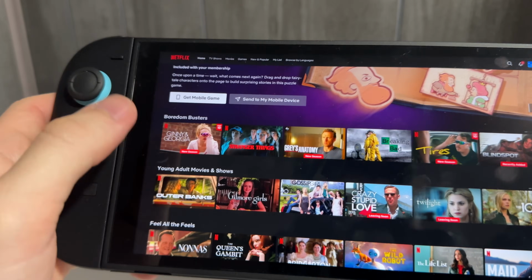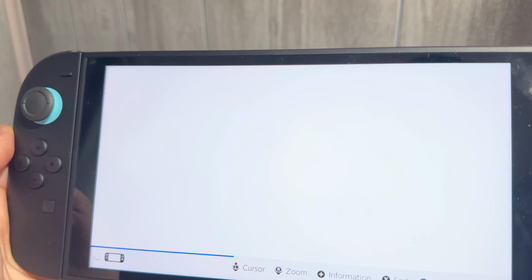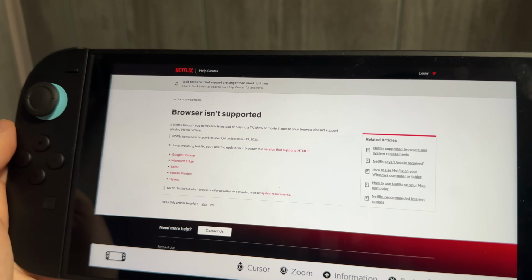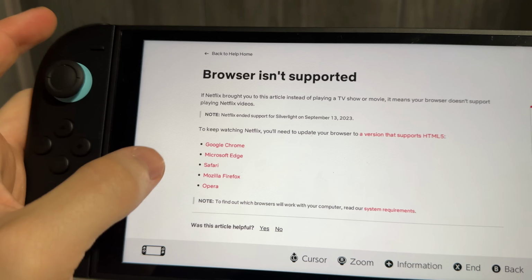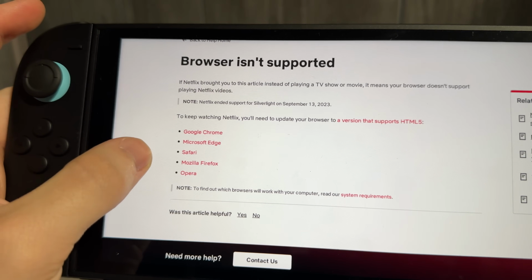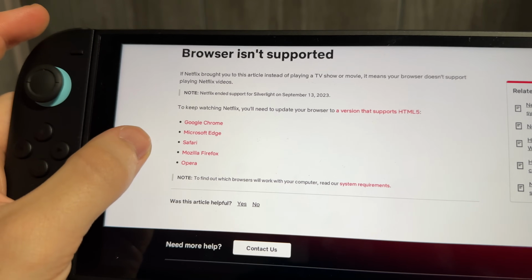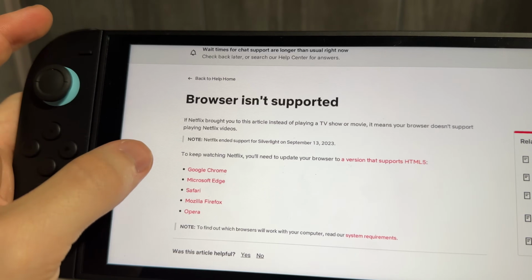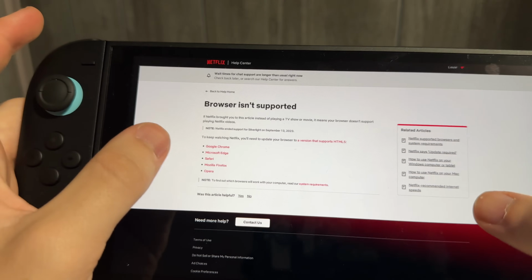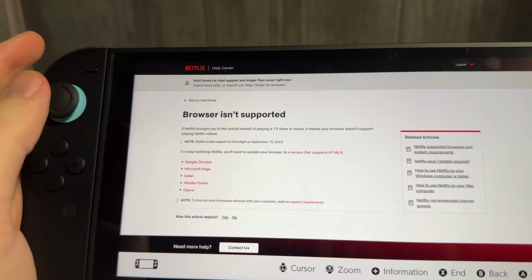What should we watch? Let's test Breaking Bad. Let's try the pilot, sure. The browser isn't supported. Oh, because this is using the Silverlight browser. Dang. So this doesn't support HTML5. So I guess that's good to know. Basically, a lot of modern websites use HTML5, which sounds like that's not going to be compatible.